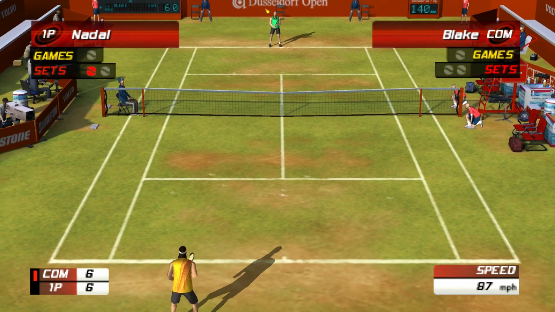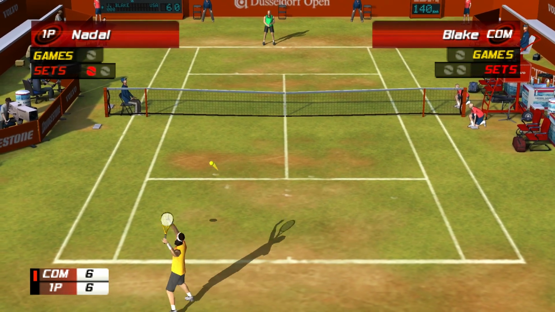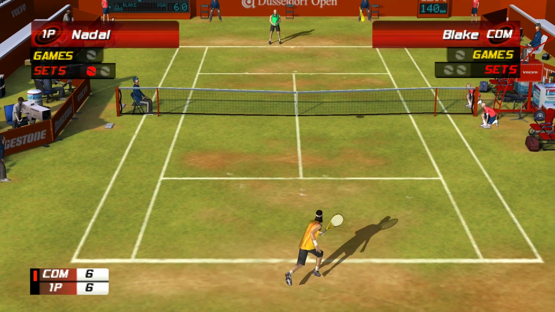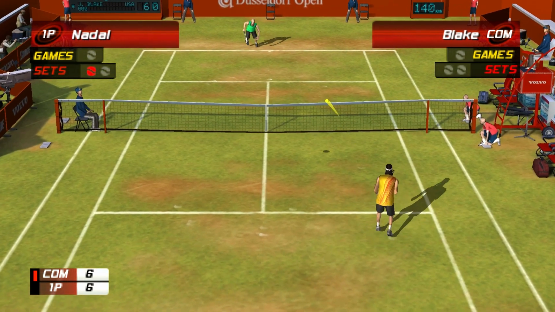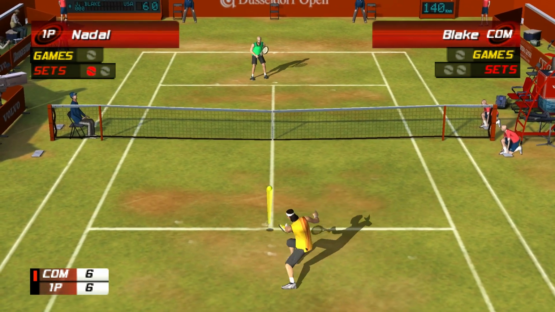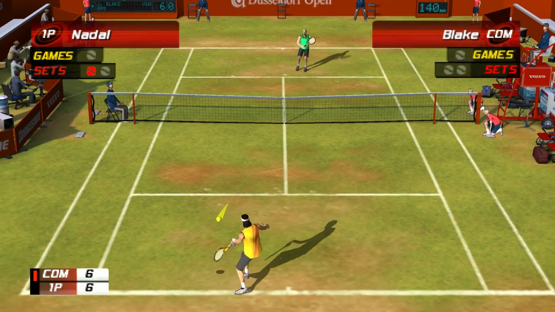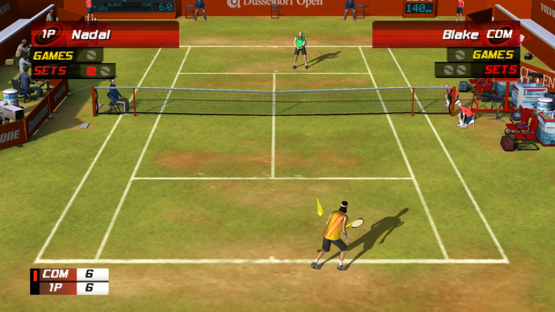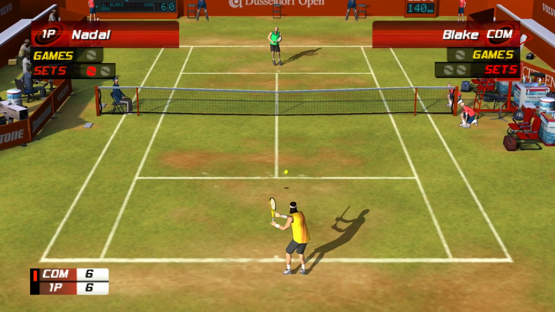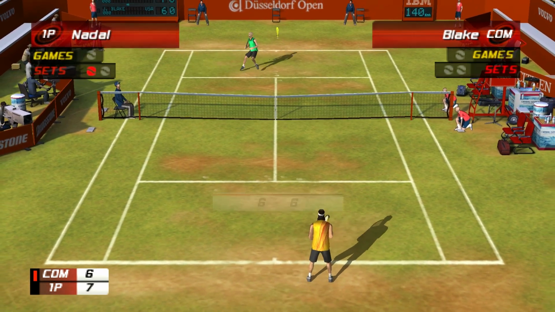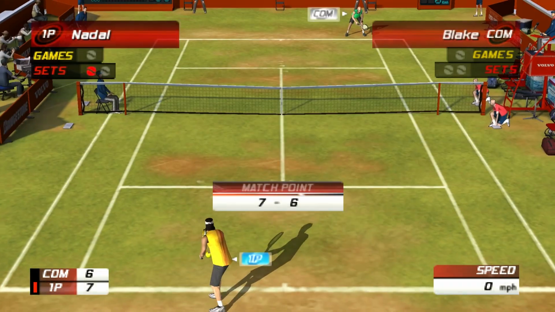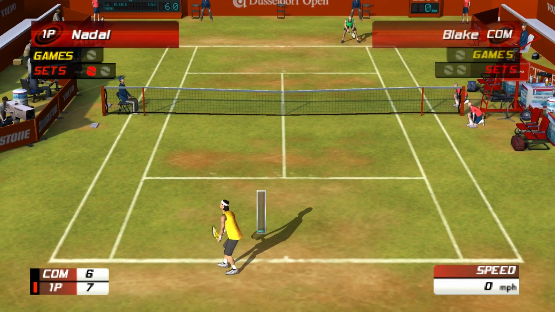Nadal returns. Blake with a backhand. But then Nadal with an overhead smash. Blake returns. Nadal is onto it. But then James Blake with a forehand. Nadal returns. Blake backhand. Nadal forehand. Blake backhand. Nadal forehand. Blake with a forehand drive volley. Backhand slice from Nadal. Forehand from Blake. And then Rafael Nadal with a passing shot to the centre. 7-6 Nadal with a mini break.